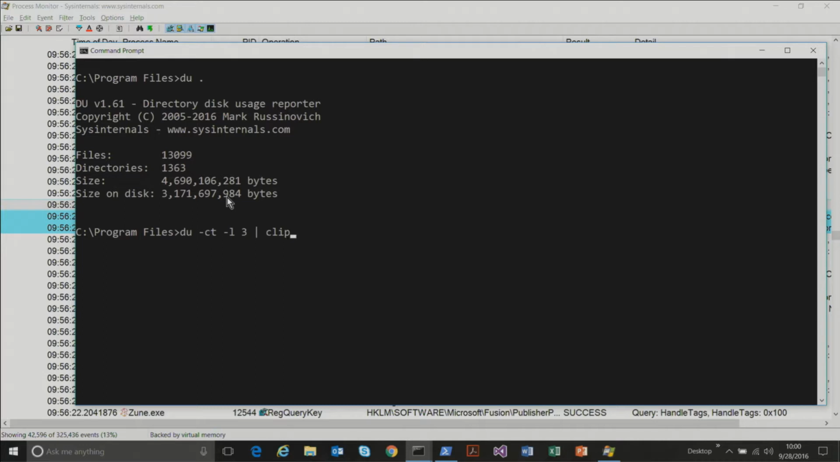Familiar with clip? Clip is a command line tool. It's one of the anomalies. It's a useful tool that wasn't from Sysinternals. It's built into Windows. The standard input that goes into clip.exe ends up on the clipboard. So I'm going to capture tab delimited output going down 3 levels and write it to the clipboard. And I forgot to do no banner. Write that to the clipboard.